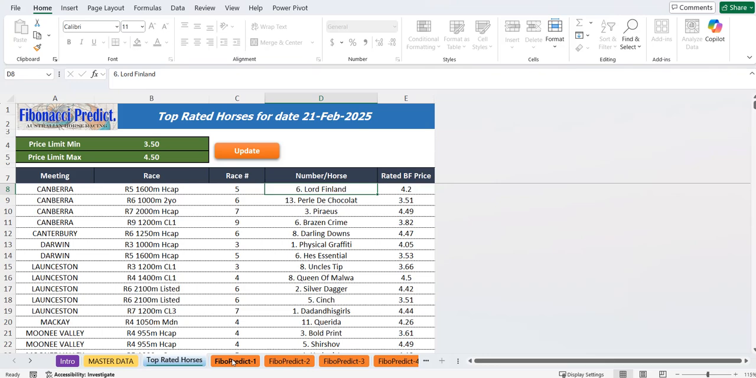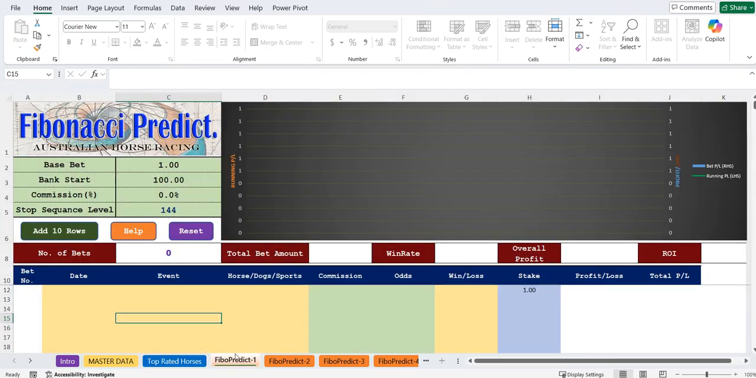And then we have here 10 Fibo Predict Excel staking plans. You can stake your selections through this, and this Excel will obviously update the staking plan as you go and show you the profit, everything like that, in the graph above there, and also summaries across the brown areas. As I said, we have 10 of those, so you've got plenty of scope there.